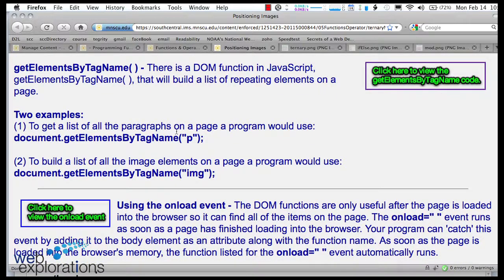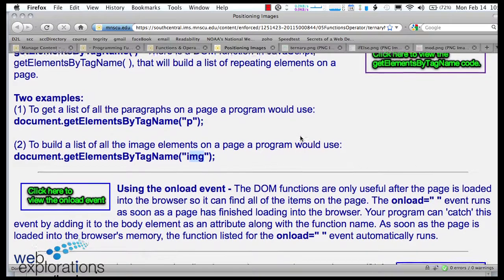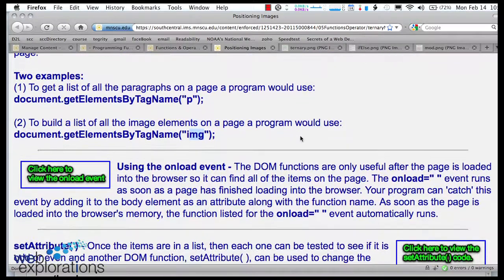Here's another example. If we want every paragraph from our web page, we would say get elements by tag name and then use the p tag. And here's the img tag. So we can literally get any tag we want, any XHTML tag we want from the web page and build a list.